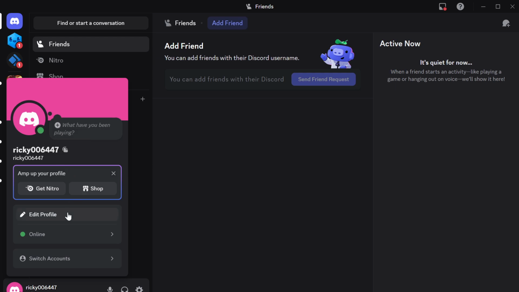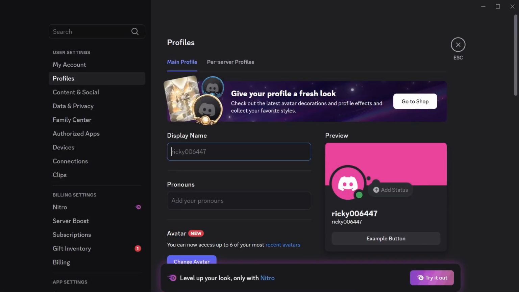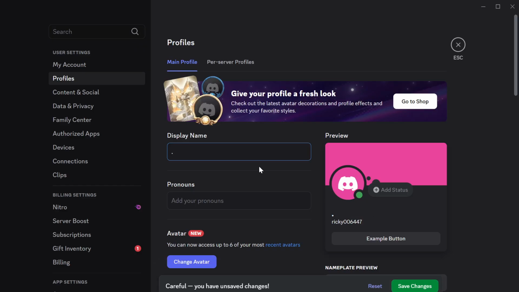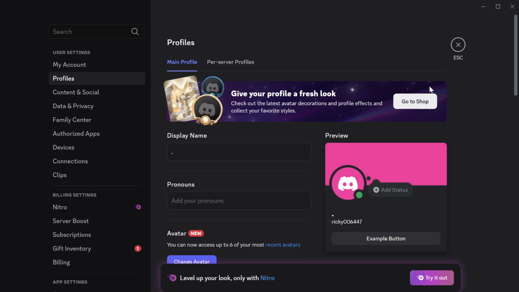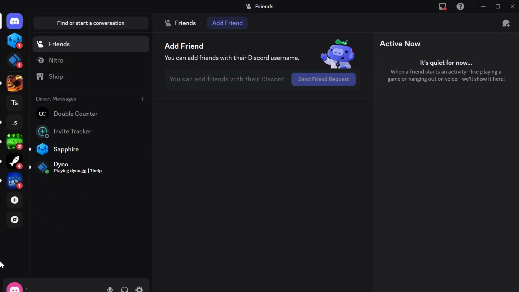You just have to click on edit profile and just write a dot, and after that you have to click on save changes. And after clicking on save changes, as you can see, my username is not showing right this moment. So that's how you can make your username invisible on Discord.